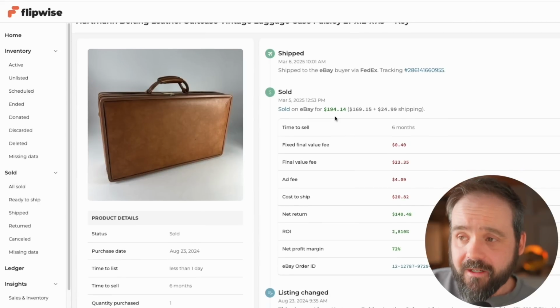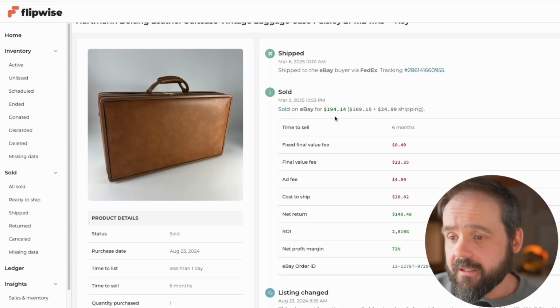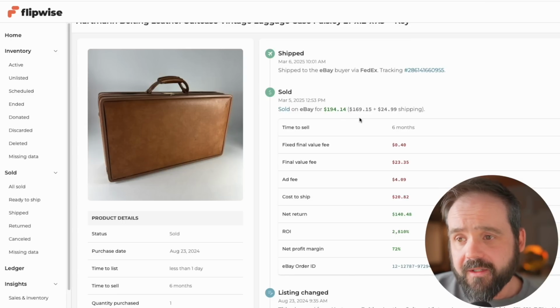Sold for $194.14. That's $169.15 plus $24.99 in shipping. It did take a while to sell, 6 months. We got it at a Savers for only $5.